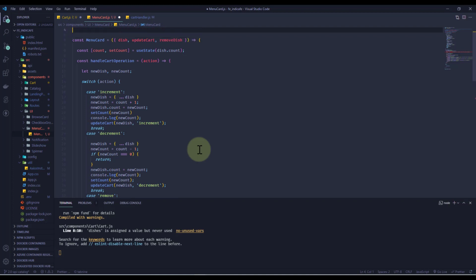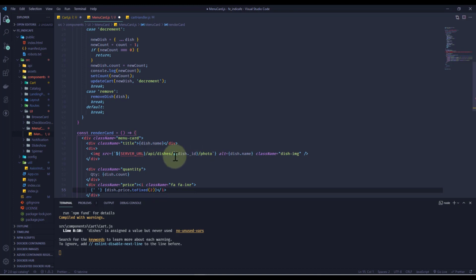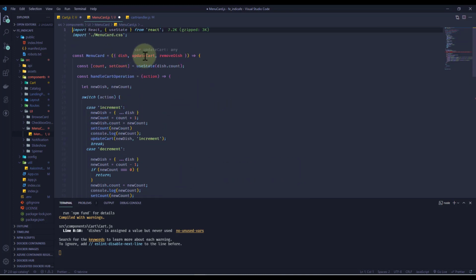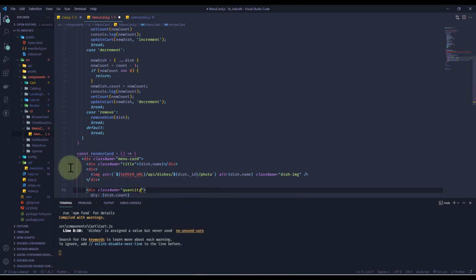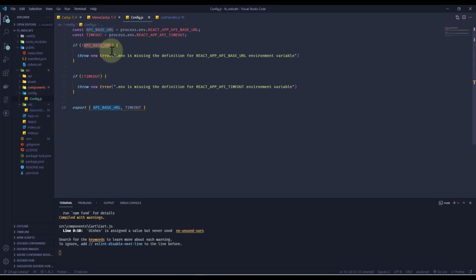So with this in place, what I'm going to do here is, I think we also have a URL to the photo, right, which is the photo of the dish, and we'll be passing a dish here as a prop, by the way. So we pass a dish, and we also have multiple methods to update the cart and remove the dish from the cart. Okay, so let's go ahead and import the server URL. I think if you recall, we had this in our environment, which is this particular base URL. Okay, and we also have that inside of config, right?